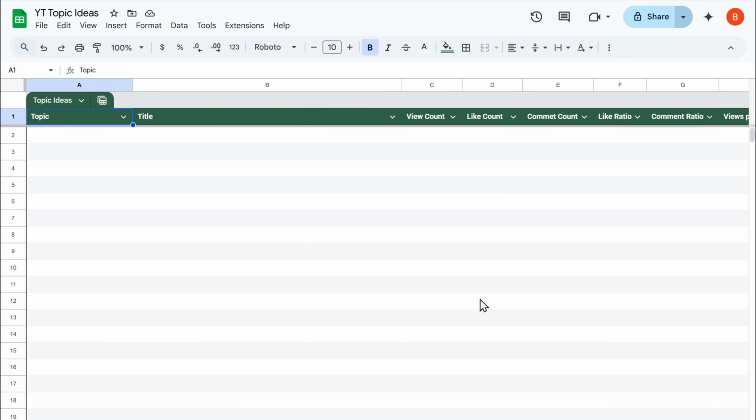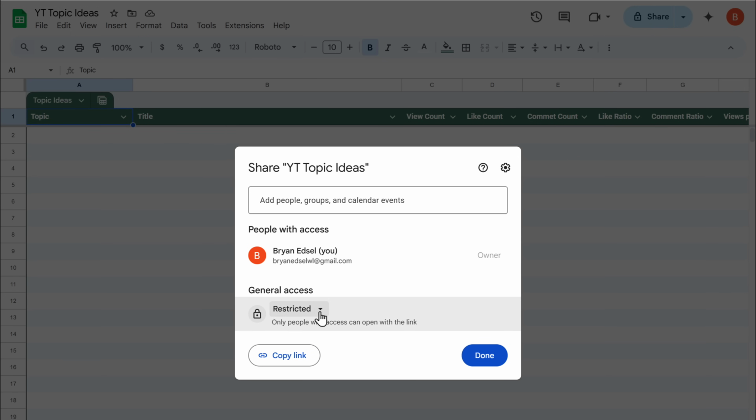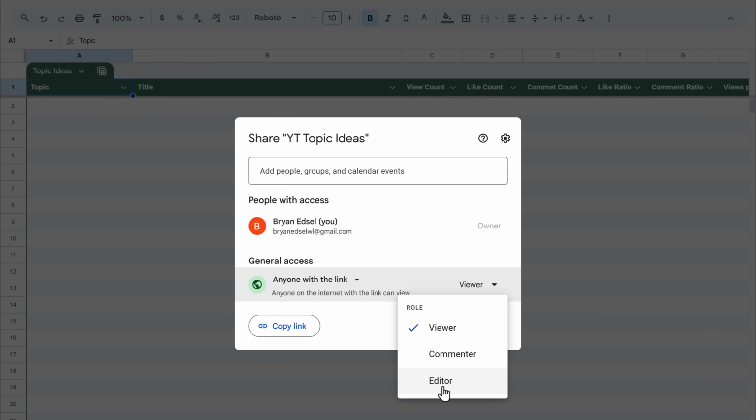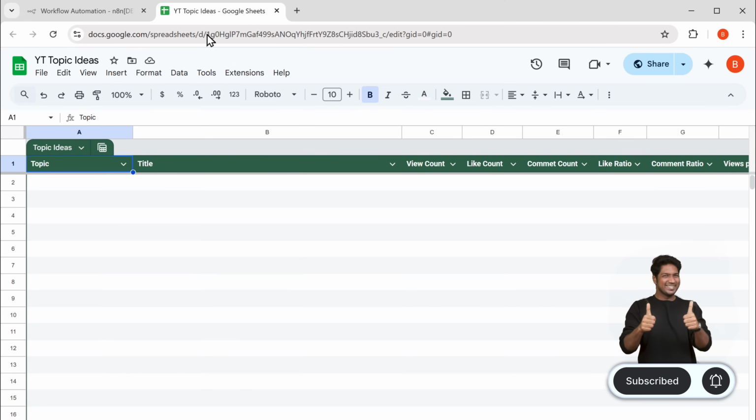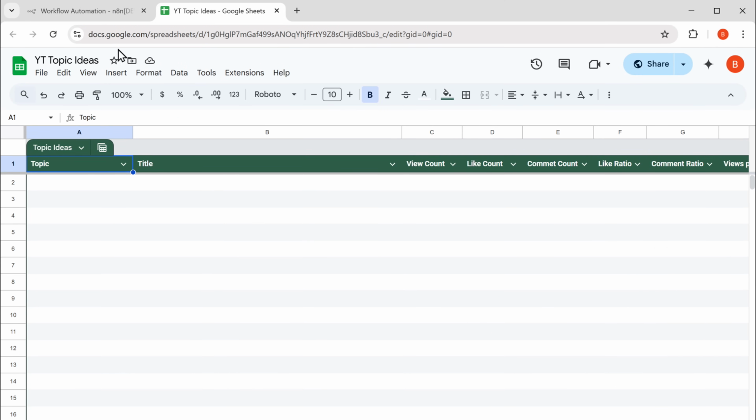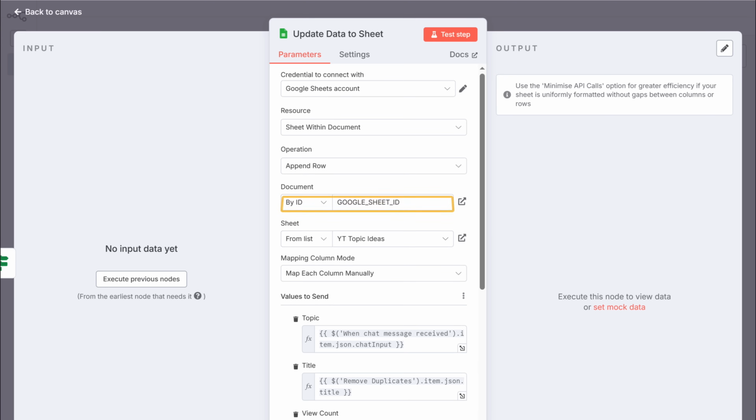Now click Share and change the access to anyone and the role to editor. Now copy this URL and paste it here.